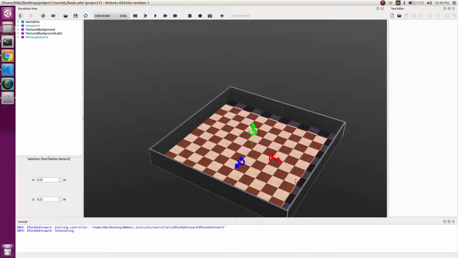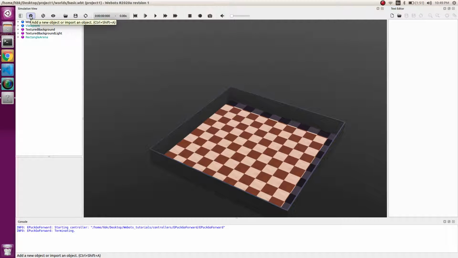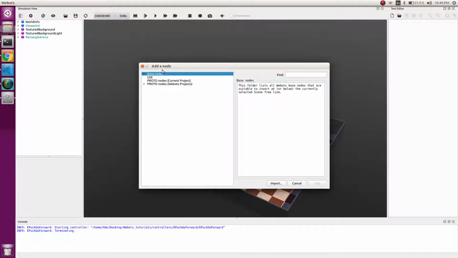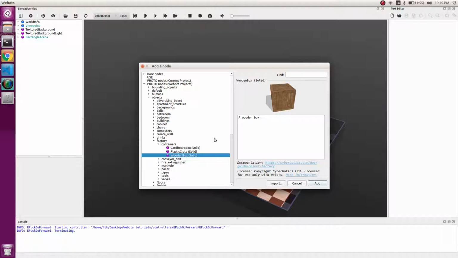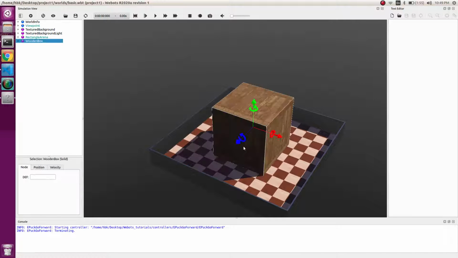Now Webots has a big custom library with many objects. If you want to import some object, you click on the plus sign. So you can add a node. Webots names each entity as a node. So we go to prototype node, we go to default, we go to objects, we go to factory, we go to containers. So we can see here what all they have. Let's take a wooden container and we can add it. You can see the container is added.